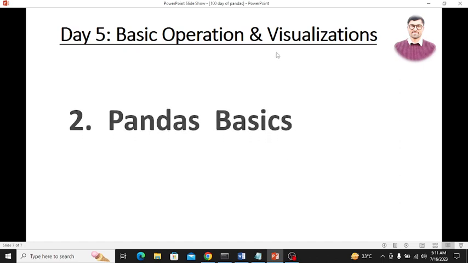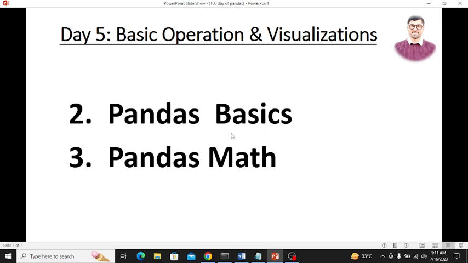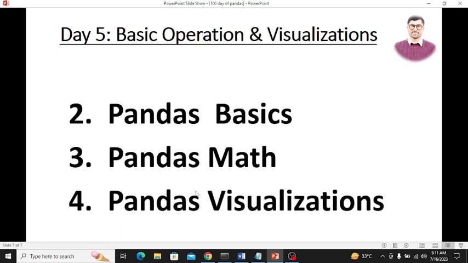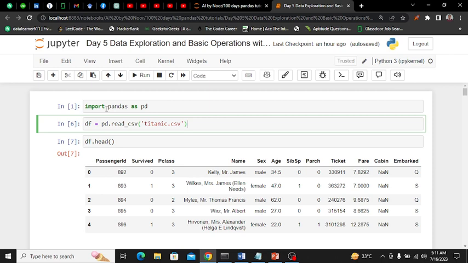This is Pandas tutorial day 5, in which we are going to cover Pandas basics, Pandas math, Pandas visualization and Pandas 6 questions. Now what does it mean? To understand, let's get started. So first of all, just import Pandas. Actually we have started the 100 days of Pandas tutorial, and this is day 5. So I hope that you have covered the previous videos.